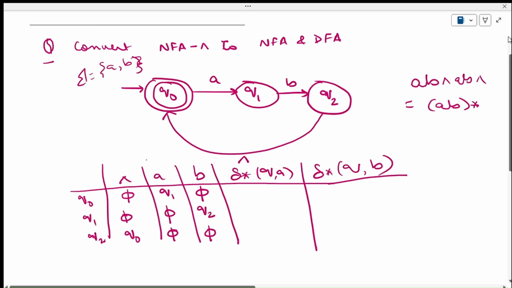Hello everyone. In this video, we will see more examples of how we convert NFA with null transitions to NFA and DFA. See the diagram. It is AB any number of times. The regular expression for this automaton is AB any number of times, that is (AB) star, the Kleene closure. This diagram is an NFA with null transitions. We need to convert it into NFA and DFA.